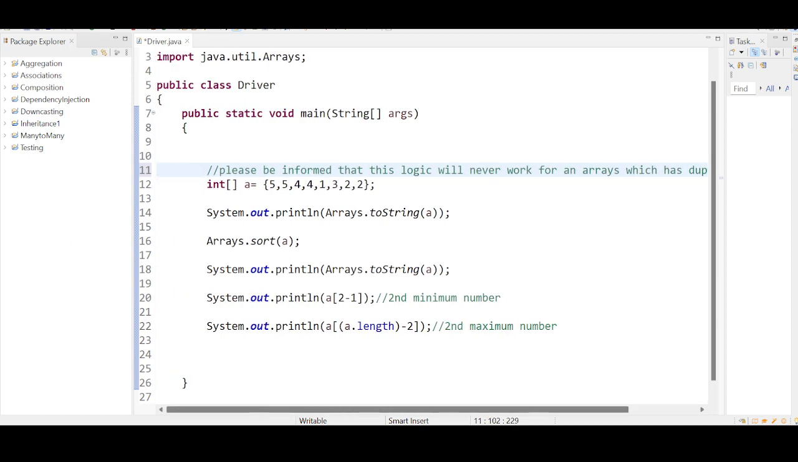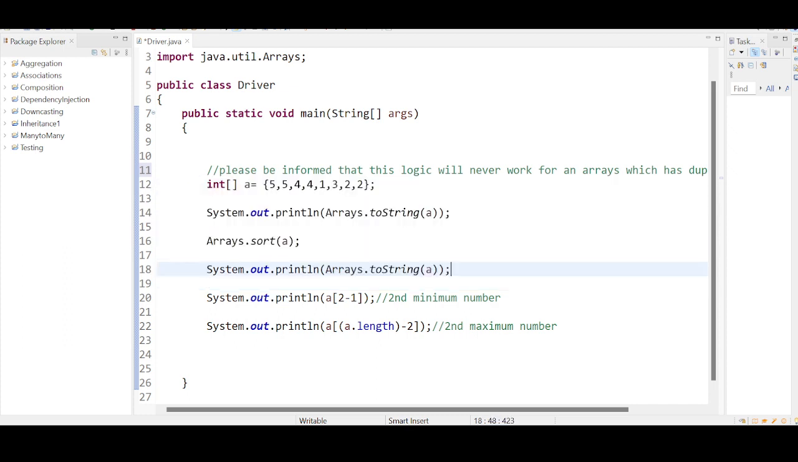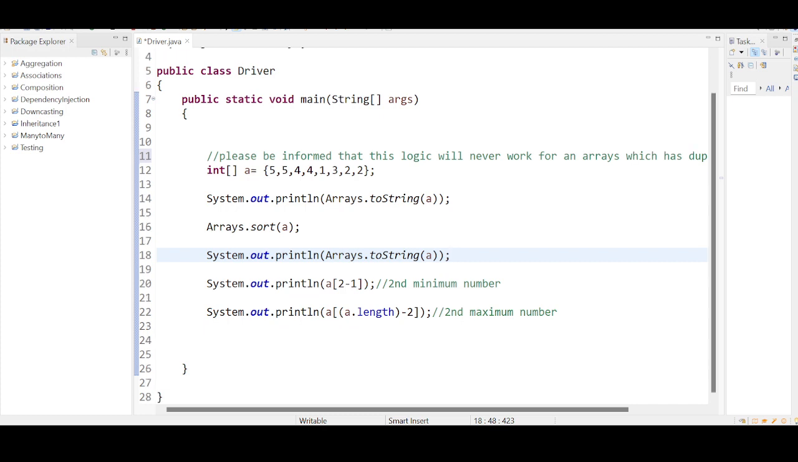Are you getting this? If you have duplicate values, the repeated value will be printed instead of the actual minimum number. The logic is going to be broken. So this will work only for an array without duplicates. With duplicates it will not work.